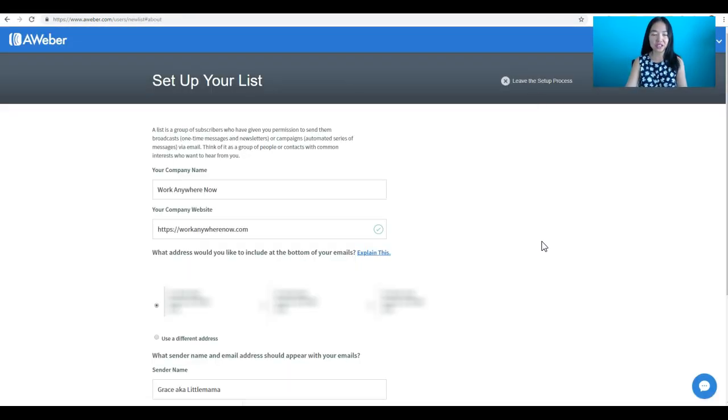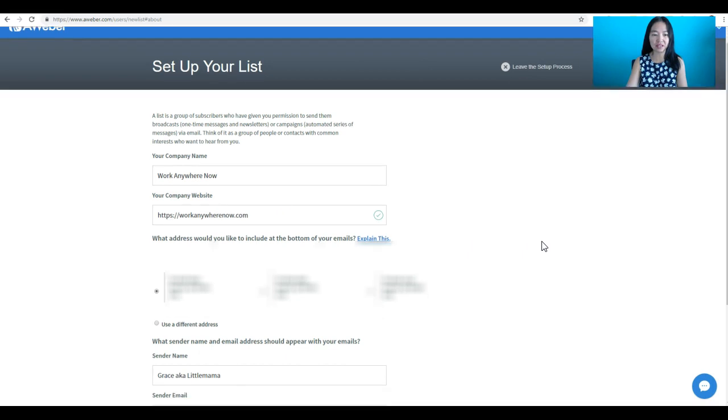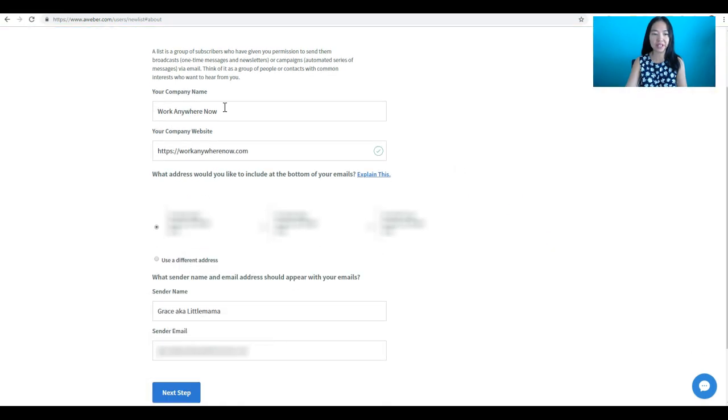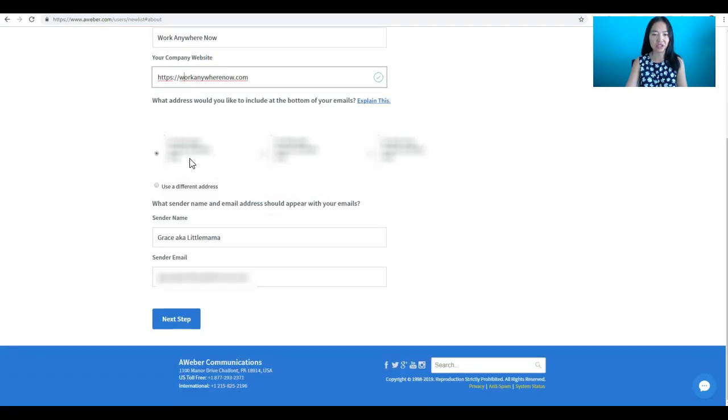When you get to this page, set up your list. You're going to put in your company name, so it could be your website name, and then your website URL. Then you're going to need an address, and you can click here to see why you need one. It is part of the rules when you send emails that you need to have an address for people to contact you. So either a PO box, your home address, or an office address.